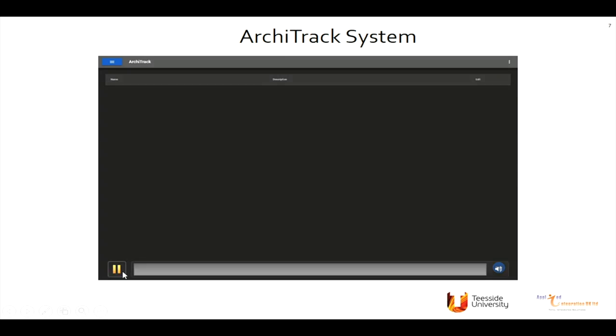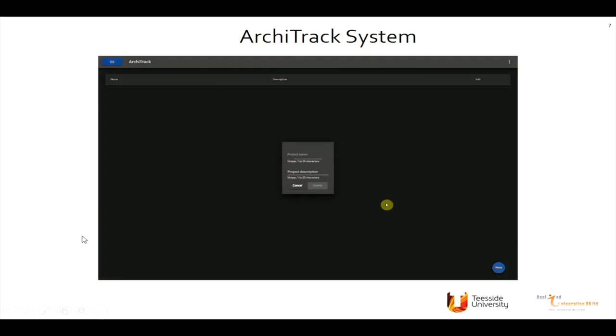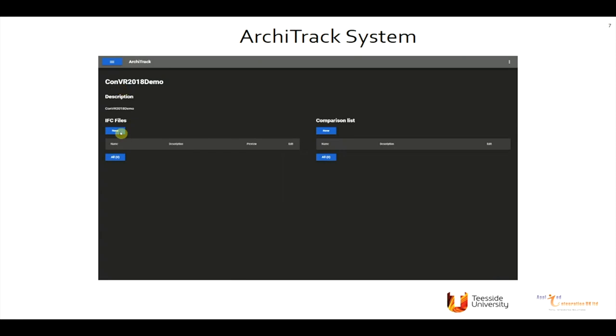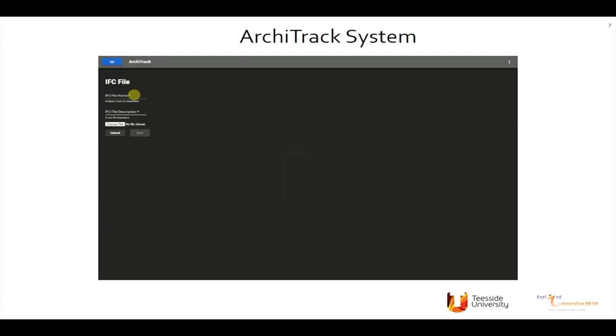So this is captured within the browser. This is the main interface of the application. So in this demo, I walk through, I create a new project, I upload some IFC files, and then I generate a comparison between them.